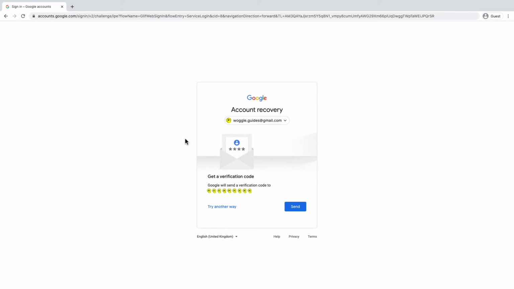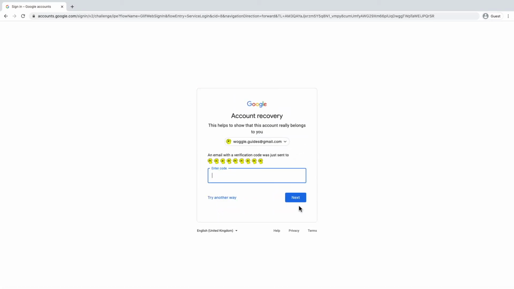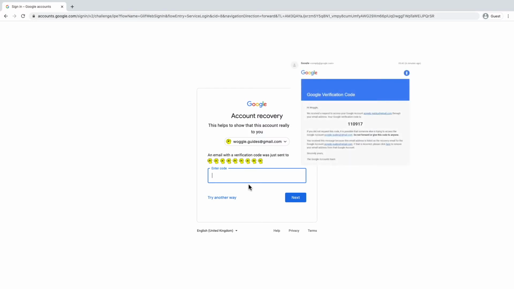Google sends a verification code to your recovery email address. Now, this is the email address that you've been prompted to set up when you first created the Gmail account. If you haven't set this up, then you can't use this process, unfortunately. If I click send, that'll then send a verification code to my separate email address. A screenshot just to the side there shows what that looks like.